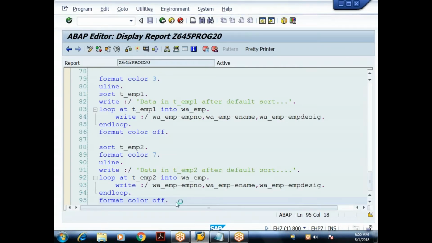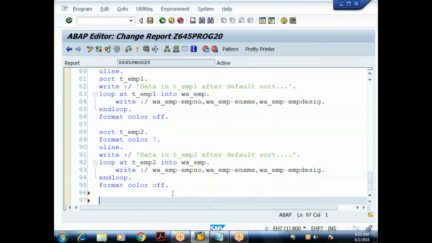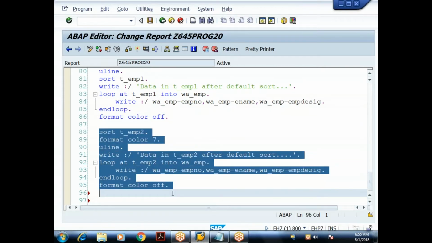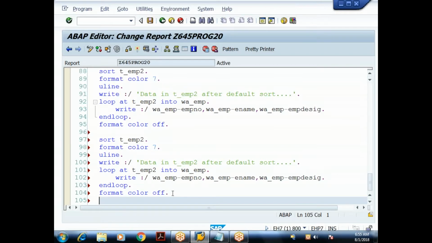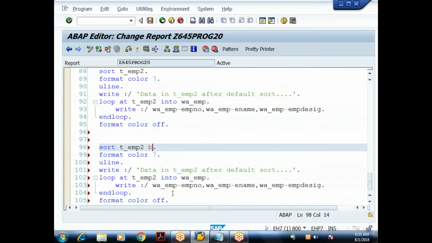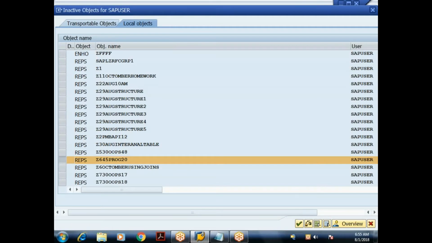So what you can do, let me do it in the same program. I want to sort it on a particular field. So let me sort the second internal table only. I'll just sort T_EMP2 by employee designation. So I'm sorting it based on what? Employee designation. So when I execute, it is going to sort on what? Employee designation.